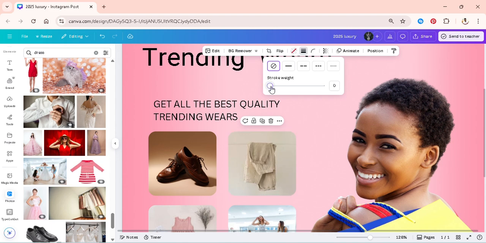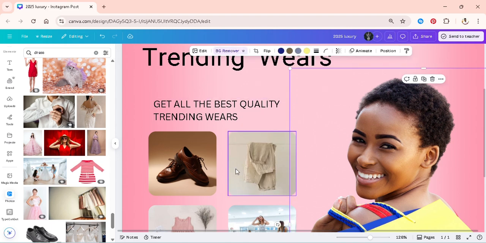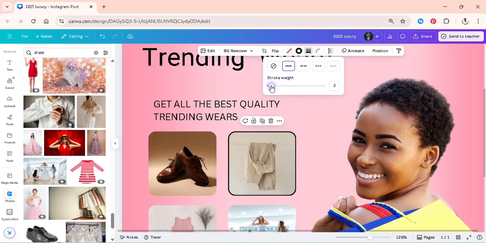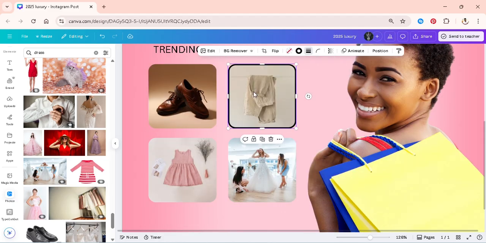Now we are going to add a stroke effect to all our photos. Click on these lines where my cursor is. Okay, here in these lines. Then increase the stroke weight to 4. Let's do the same thing on all our pictures. Let's use 4.